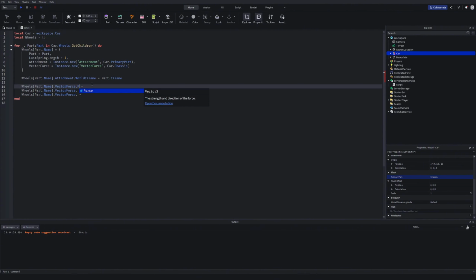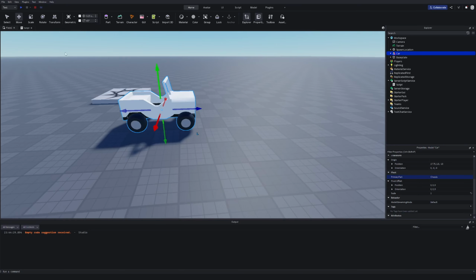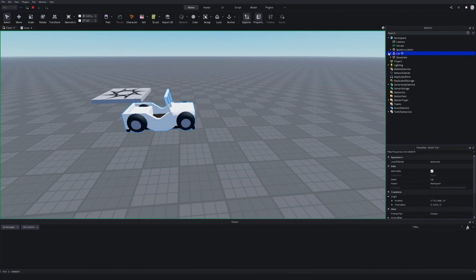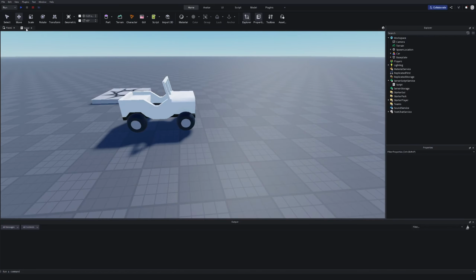So okay, .Force equals 0, 0, 0. RelativeTo equals World. Attachment0 is going to be equal to the attachment that we have made. That should really be it for preparing the model and the wheels table. I'm gonna just test this out real quick just to make sure everything works. And if we look at it, yep, perfect. So this works perfectly fine.